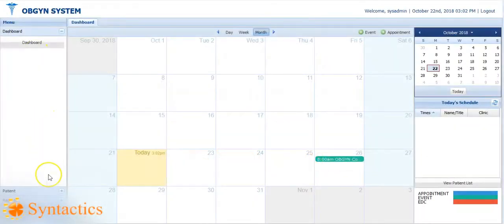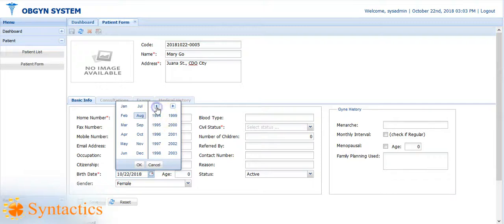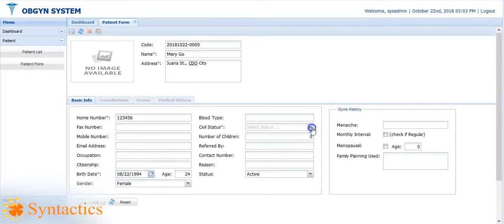To add a new patient, go to the Patient menu and click Patient Form, and input all the patient's information. When you're done, click Save.